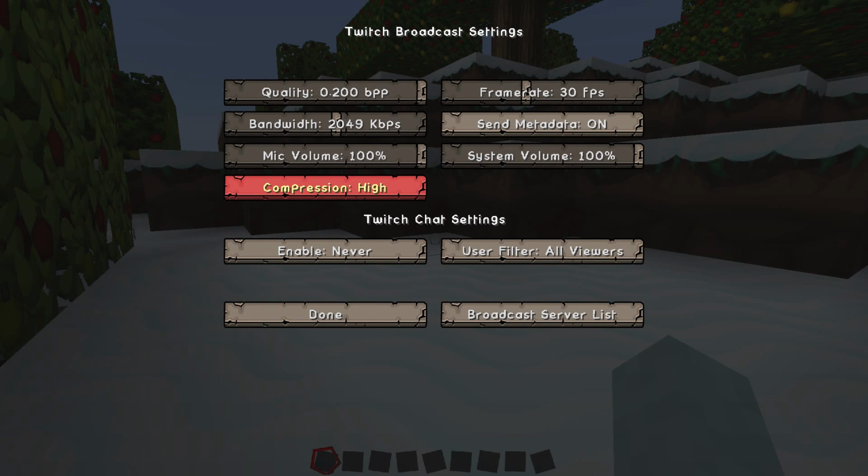Again, this is down to preference. It's all to do with how high the quality of the stream will be, so you've got low, medium, and high. And then the really interesting thing is the Twitch chat settings, which I'll show you in just a second. I'll go live, I've got 400 people sat there watching, and I'll get them all to say hello to you.